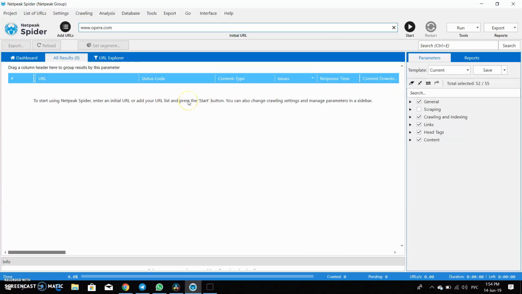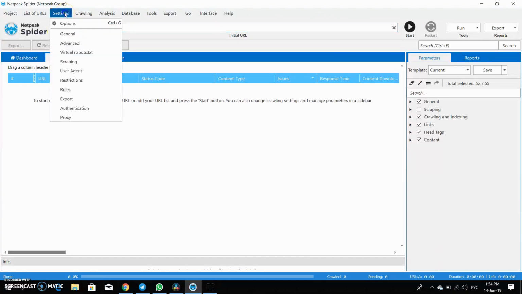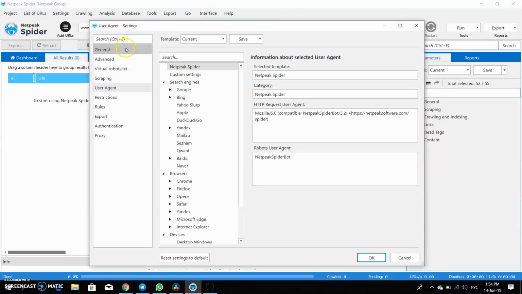So this is Epic Spider, a powerful SEO tool for SEO audit of websites. I'm going to show you how to start working with it. You paste in or type in your initial URL in this field. I use opera.com for instance. You press start over here, or you press enter on your keyboard. And to start working, you can enter the settings. I'm going to show you how to do that.